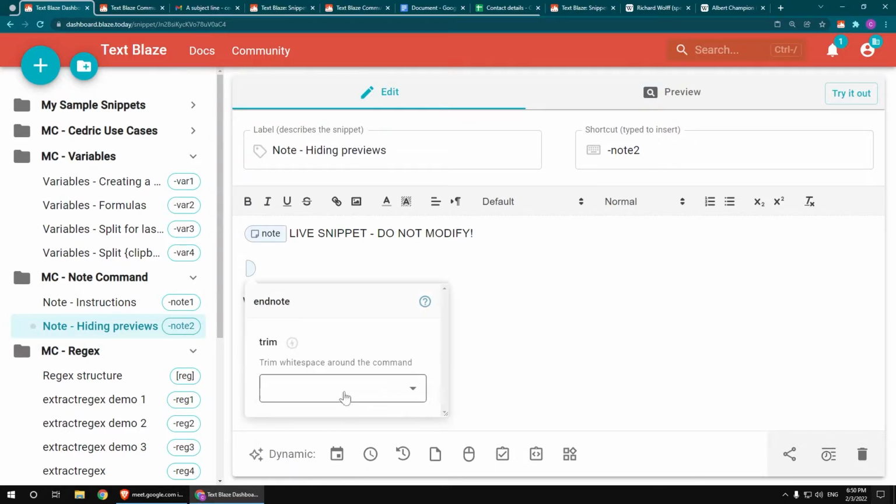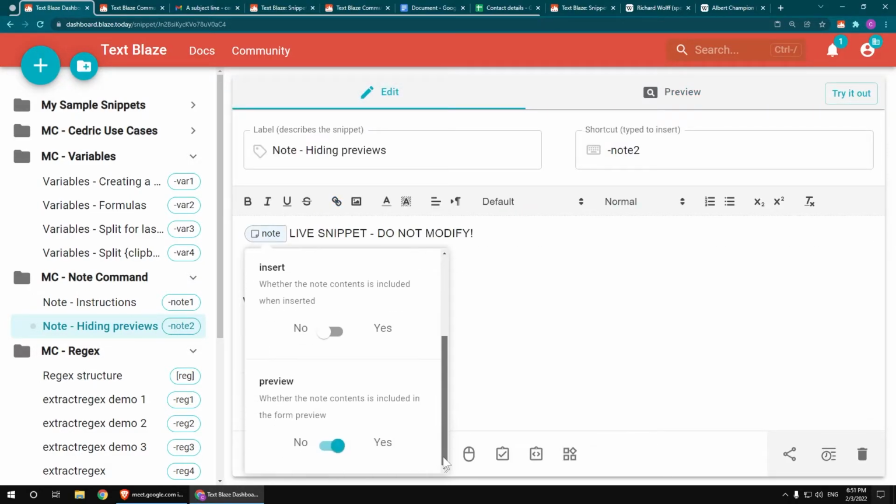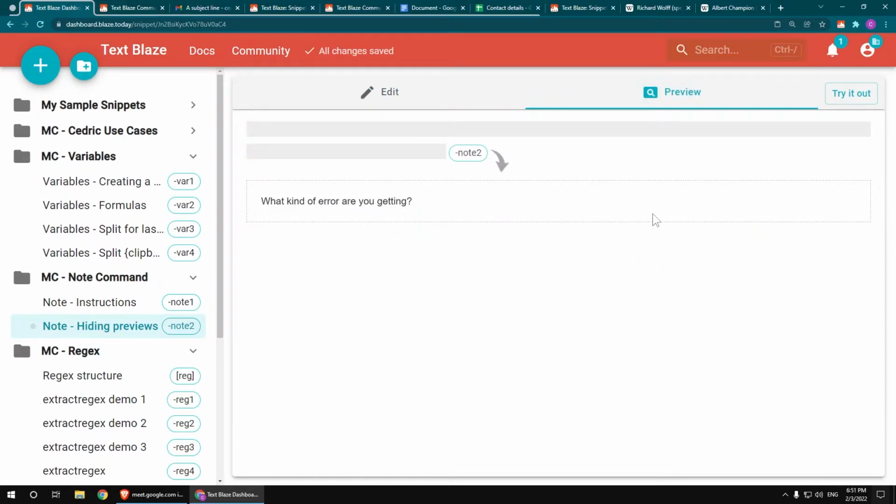We're going to add the trim setting again. If I look at the preview, it's going to show up. But I can change the preview setting from yes to no. And if I look at the preview again, you'll see that the note is gone.